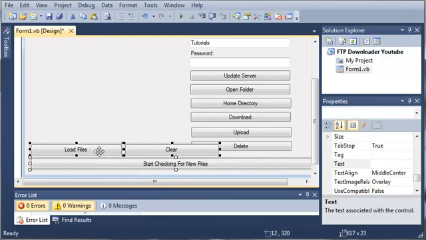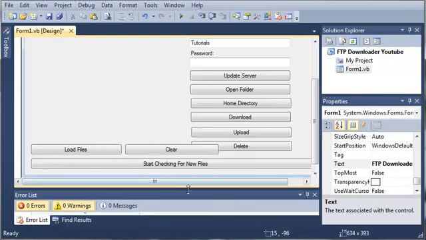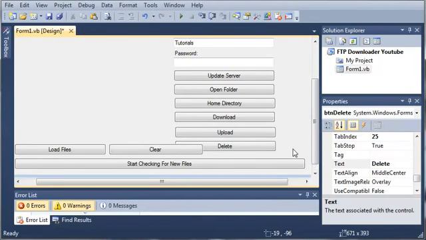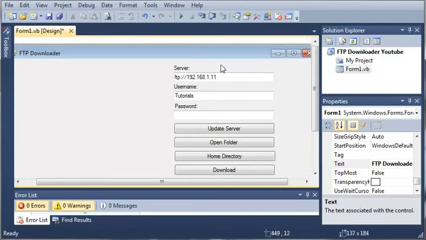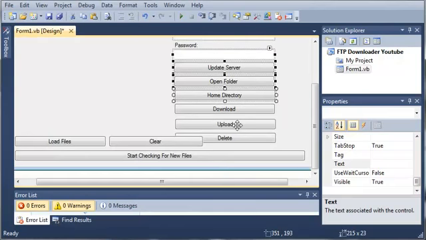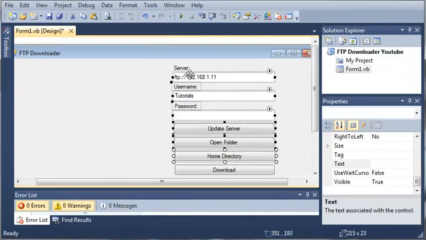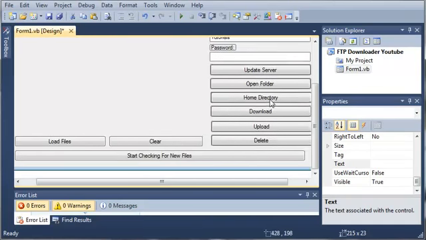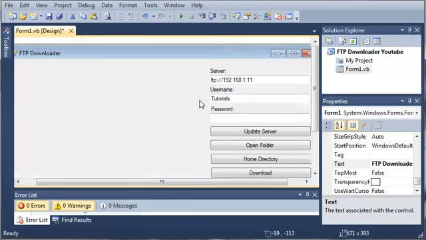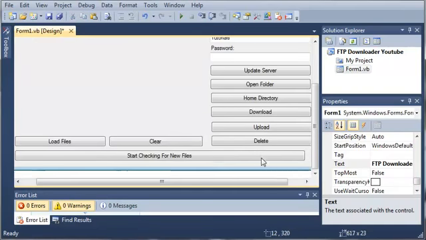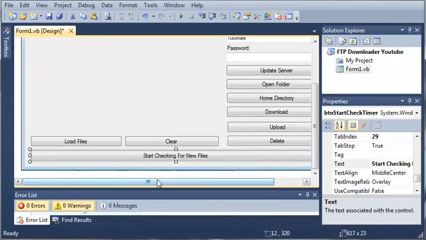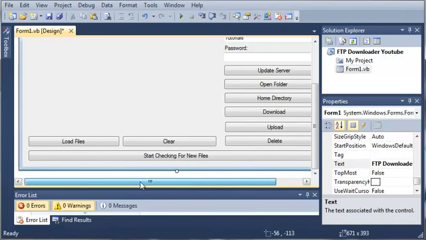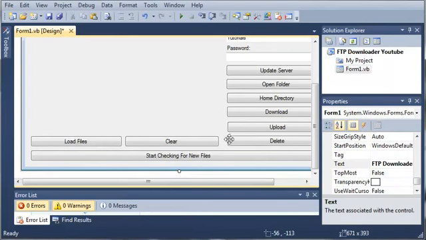So we had 3 buttons: load files, clear, and start checking for new files. Load files will load all of the files in the FTP server. Clear will clear our list box of all the files, and start checking for new files will start running a background process that will check to see if new files have been added. If new files are found, it will notify us. Let's make everything look a little bit neater in here.